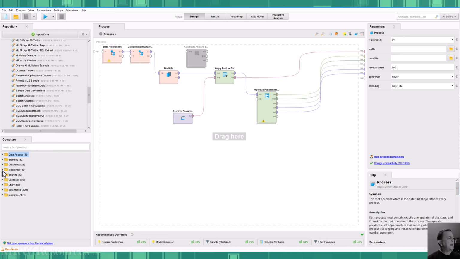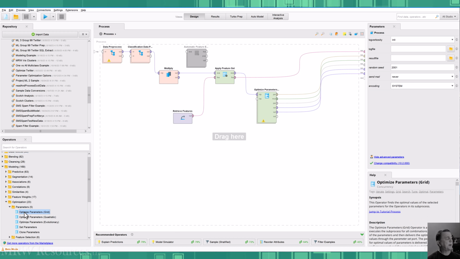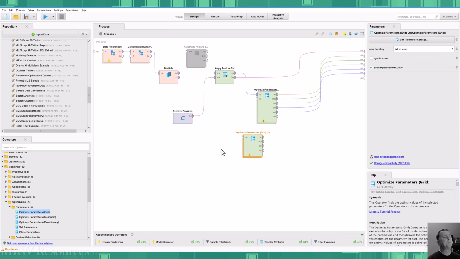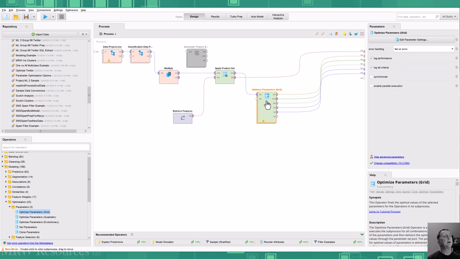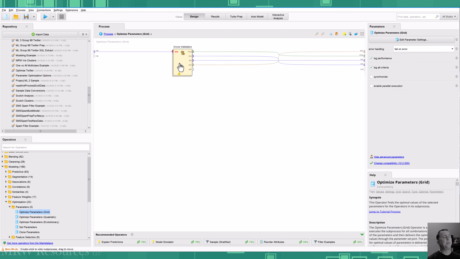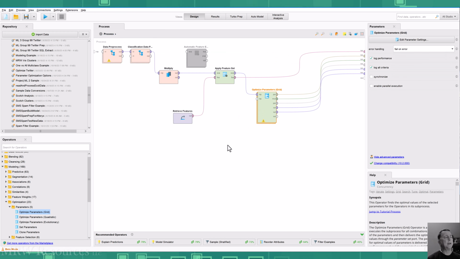Now what I'm going to add is, in modeling, if we go to the optimization folder and choose the parameters, I've got the Optimize Parameters (Grid). So I dragged that in here. Then I took the cross-validation that was there before, put it inside, and connected my ports. So now when we take a look at this grid, I have some options here.